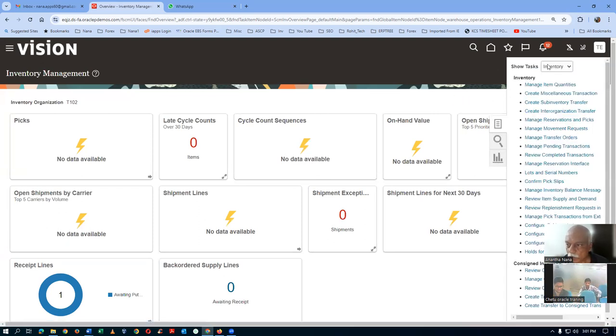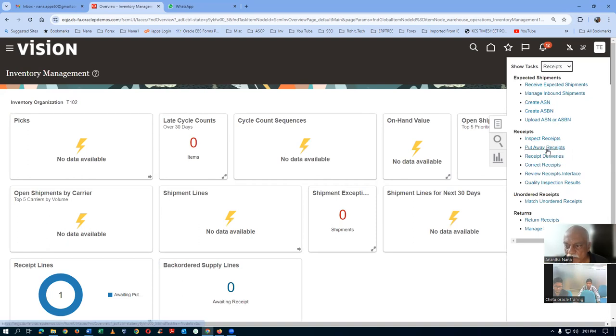You now go to the inventory reserves. Fine, go to the reserves. In the reserves, what happens? You go to the put away reserves. A put away reserve will now put into the inventory. From the receiving section, it will pick it up and put it away in the inventory. Now, click on it. Put away reserves.